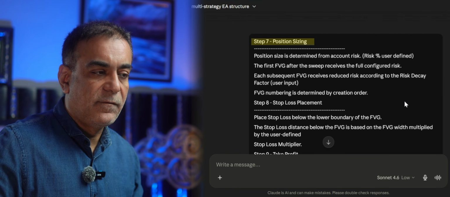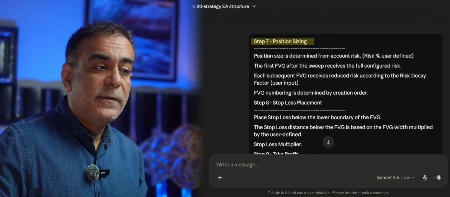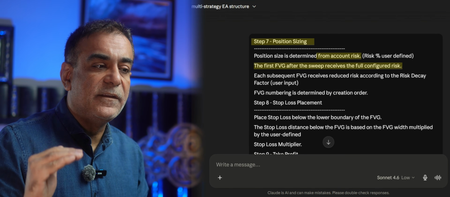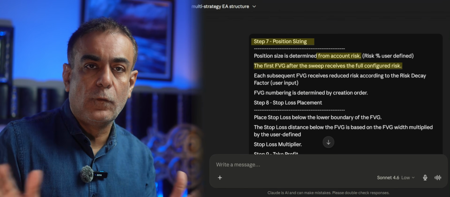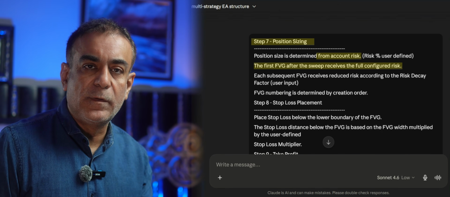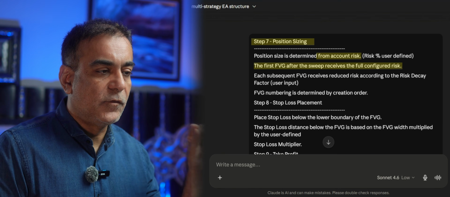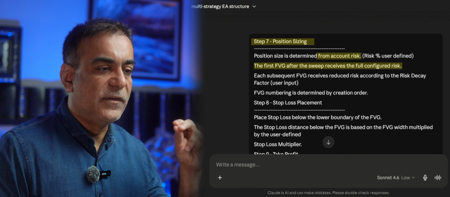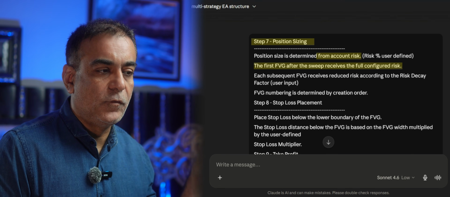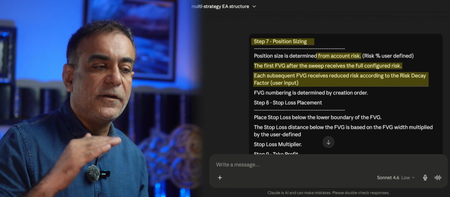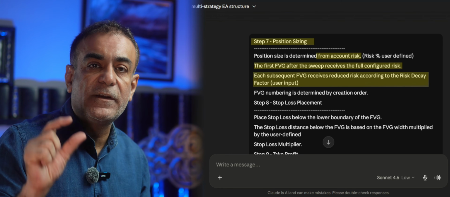So our step 7. Now, position sizing is determined from the account risk. So you take the percentage risk. The first FVG after the sweep receives the full one. So if the user has defined 2%, the first fair value gap that is identified will get a stop order with a lot size which is risking 2% as the user has defined. But then every subsequent FVG receives a reduced risk according to a risk decay factor.